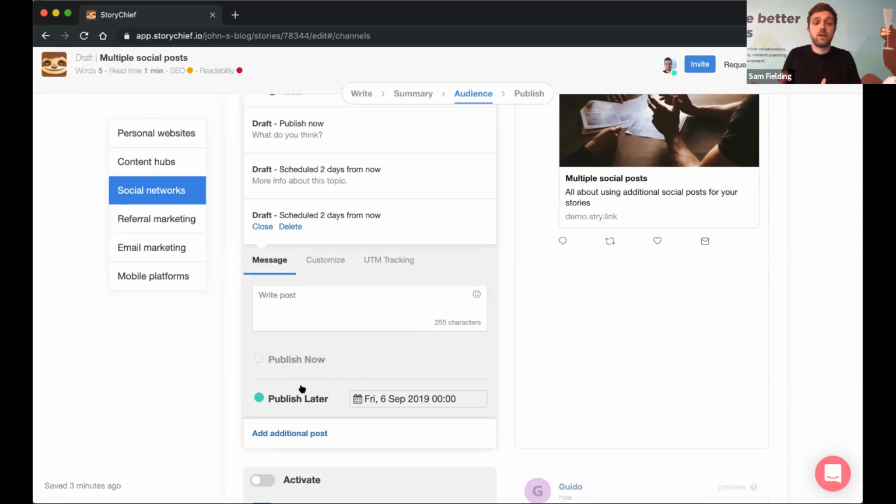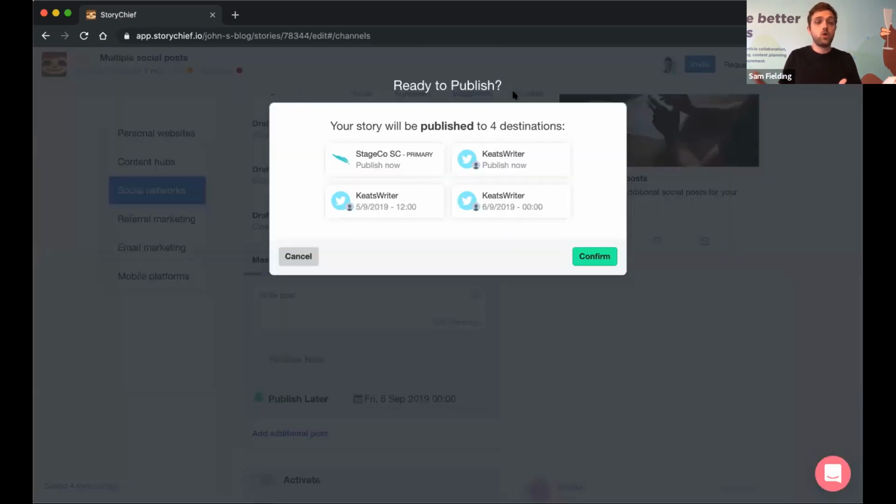I would definitely advise using this for content that you could use as sort of evergreen content, something that could always be relevant to your visitors. And then once you've done that, you can click on publish, and it will be sent out to your usual channels. The first message will be sent out to Twitter in this case, and then the rest will be scheduled in.